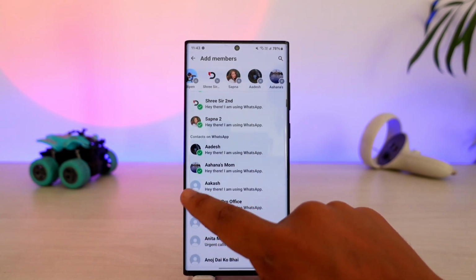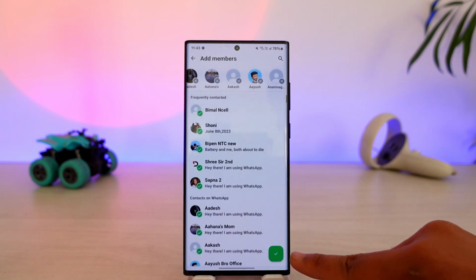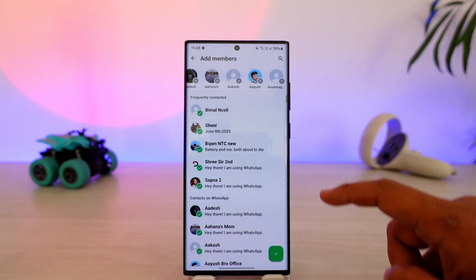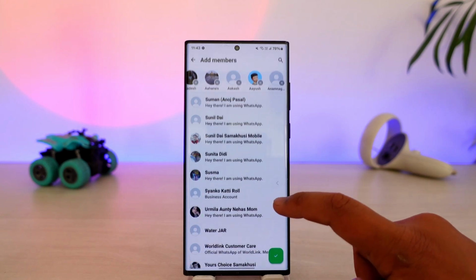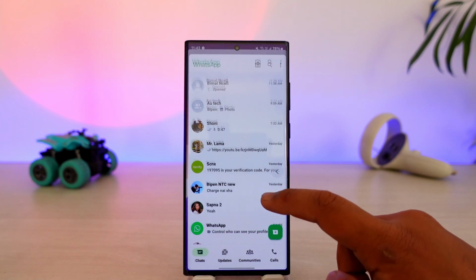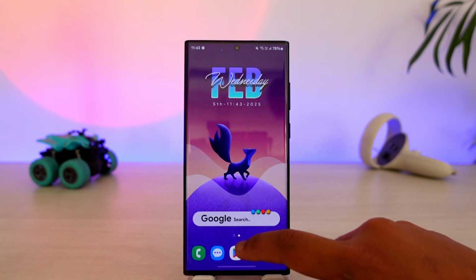And once you've added them one after another, now you can just hit this little arrow icon from the bottom to add them, and all of these members who are in your contacts will be added to your group in bulk without having to add or invite them one after another. That's all it takes for us to add bulk numbers on a WhatsApp group.